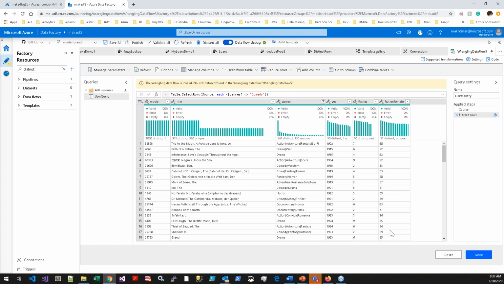Okay, so very powerful, but I just want to show you that this is a good starting point: examine your data, look at your data, understand your data. You can look at how many are empty, how many are null, and so on and so forth, okay? So that opens up as a separate tab. That is my wrangling data flow.